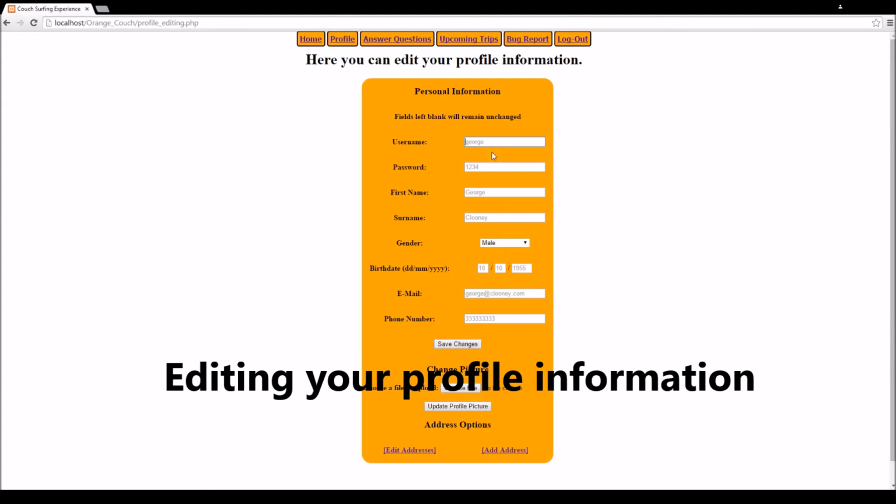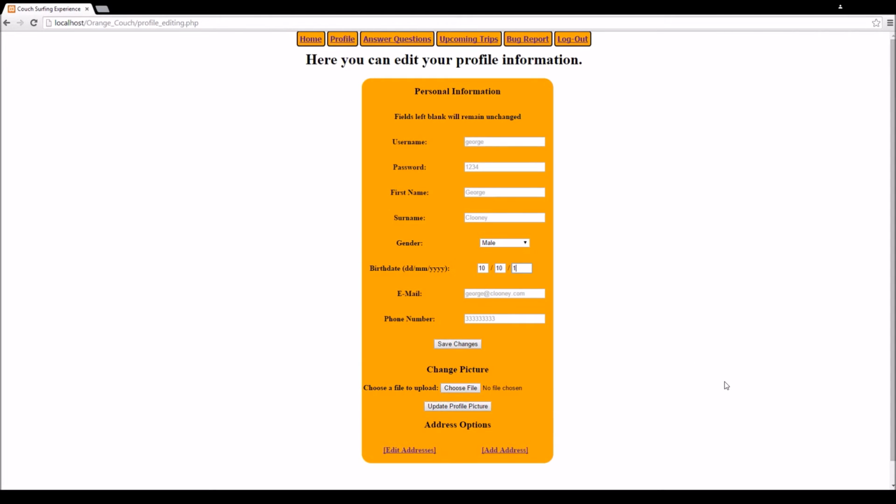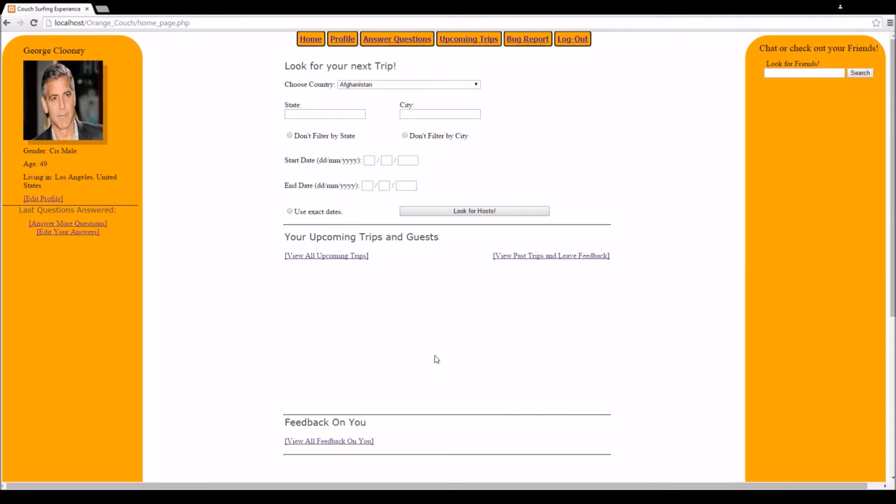Now, George Clooney doesn't really look 59, so we'll go to the profile editing page and change that to something a little more appropriate. You can see your profile has been updated as soon as you come back to the home page. But now let's move to addresses.